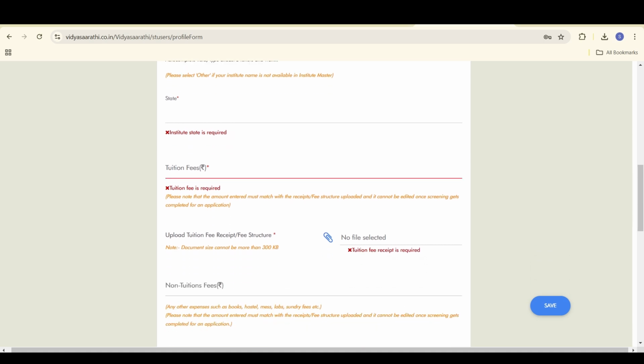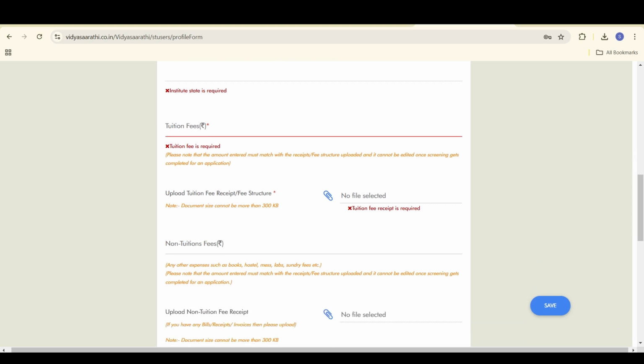You have to note what is entered in the brackets: please note that the amount entered must match with the receipts. What you apply on this website should match the documents you submit manually. Everything will be verified, and only then will your scholarship amount be credited. So you have to be very careful while entering all those details. The form you submit should reflect what you are submitting manually.